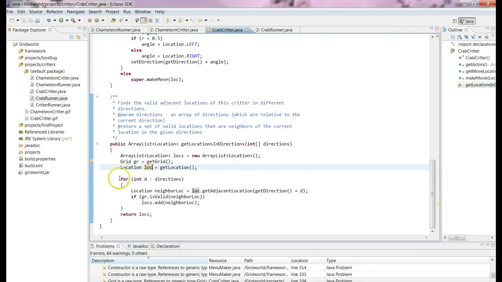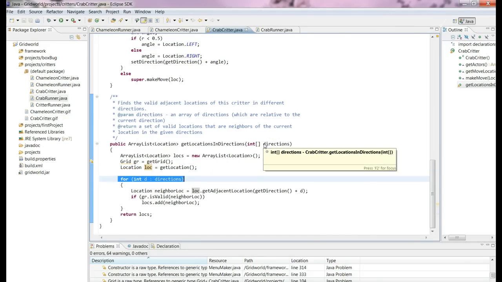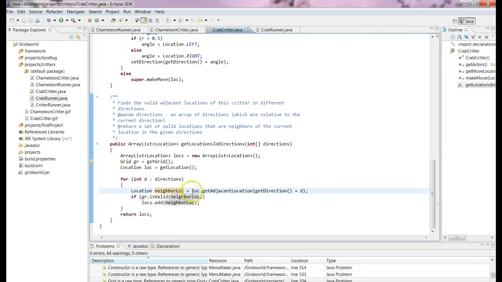Very simple. Got a for each loop. I'm going to loop through. It's only 3 ints, but I want to loop through it. I might make a different kind of crab that has all sorts of extra ints. Who knows? And what I'm going to do here is go to my location and say, hey, get the adjacent location based on my current direction plus the direction I've gotten out of this list. So in the case of a head, it's going to be my direction plus 0. In the case of a half right, it's going to be my direction plus 45. Half left is going to be my direction minus 45.